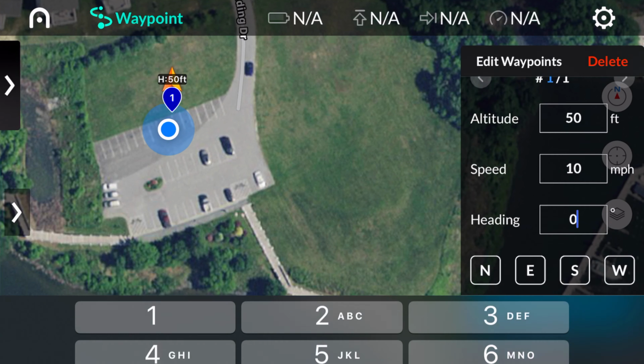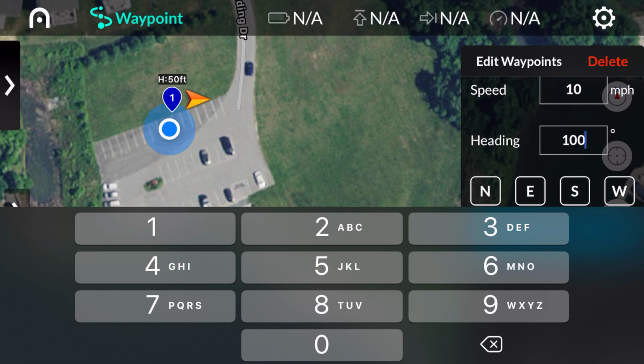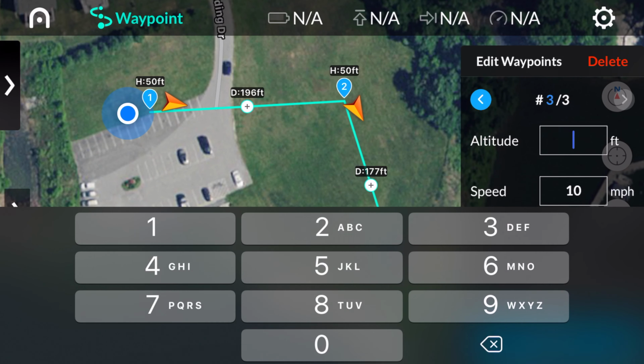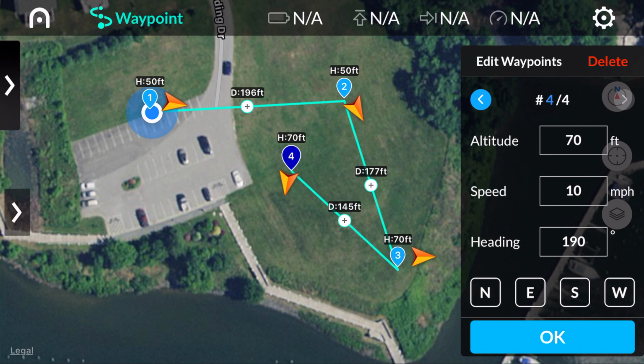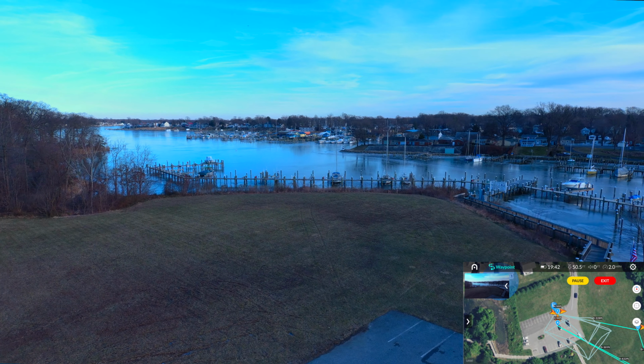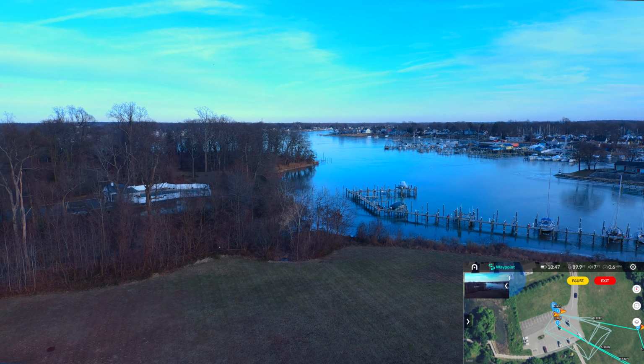Now let's tap the map and set some points. Now when we set waypoints, we can see that they will have a blue balloon with a number. When the balloon is blue, you can edit the height and speed. You can cycle through the waypoints by pressing the left or right arrows at the top of the screen. When finished, press OK, then press start. The Evo will fly the route. You can see the Evo turn towards the specified heading as it flies the route.